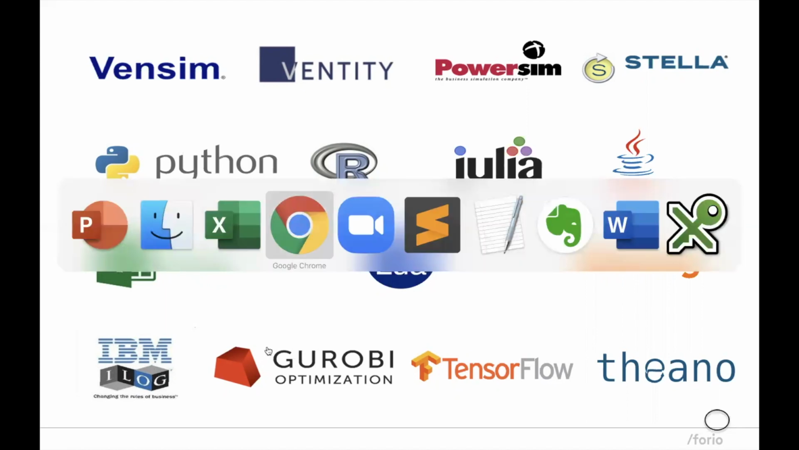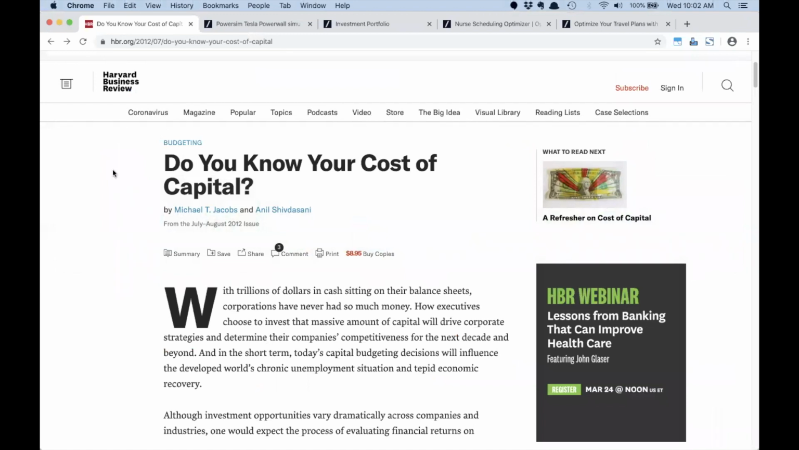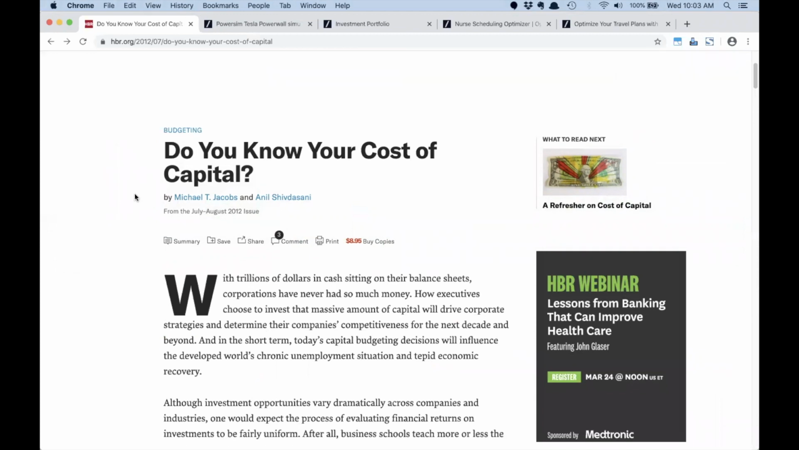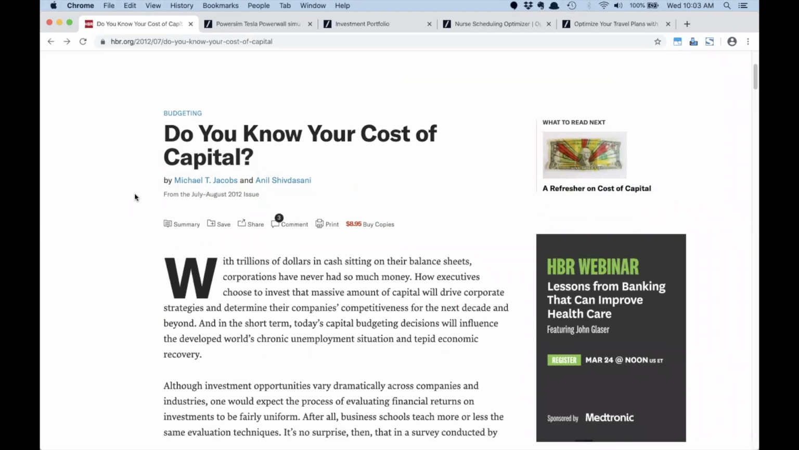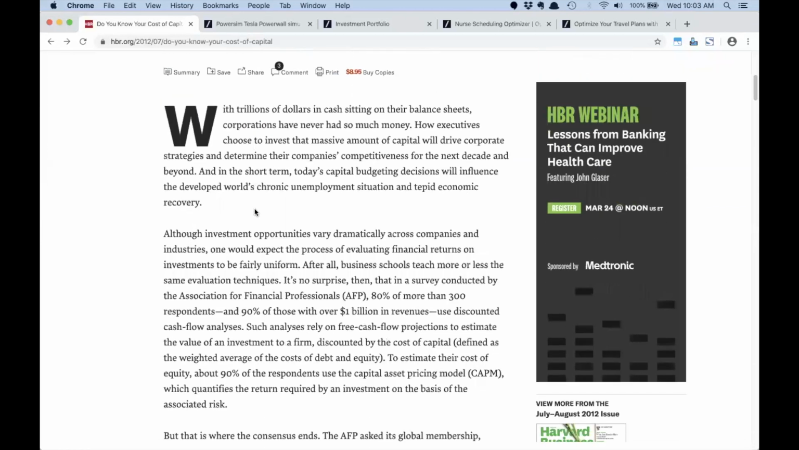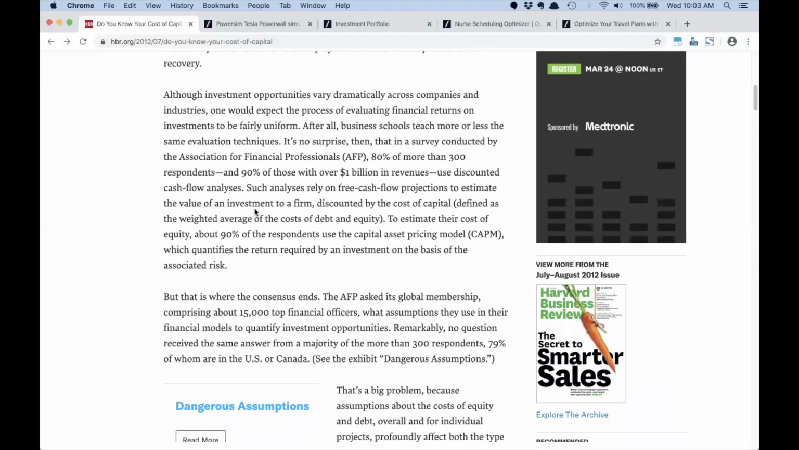And to start us off with that, let's take a look at an article that appeared in Harvard Business Review. This is a little bit of a dated article now. It's about 8 years old, and it's talking about, do you know your cost of capital? And I think it's actually useful to see this from the perspective of what can happen with an article that's a bit dated, but have live data that's updating the calculator that helps keep that current. So here we have this article from Michael Jacobs and Anil Shivadasani, and they're writing about the way that you think about your cost of capital over time.